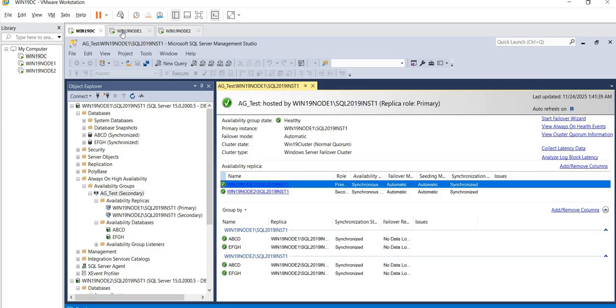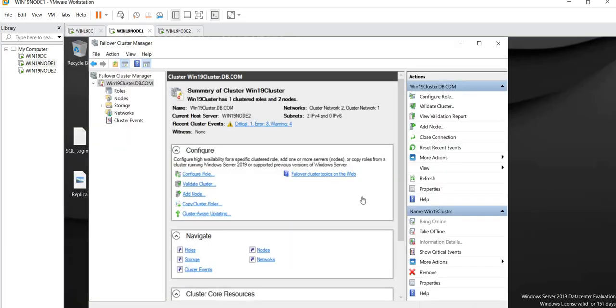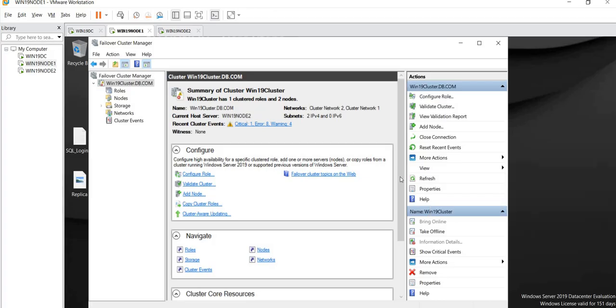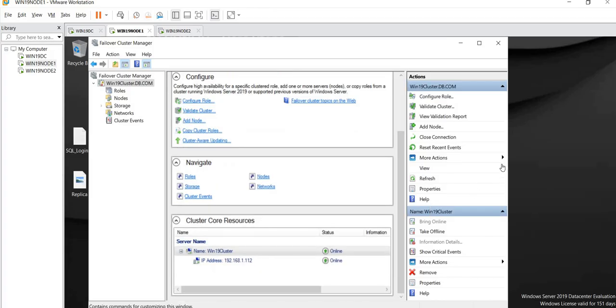Okay, so apart from that, as we can see, the role can be moved, and also here this is for the resource. In the cluster level, in the more actions, we can also move the cluster resource as well, just like how we move the role. But when you move the cluster resource, the host owner will be changed. It won't fail over, but the cluster owner will be changed. As of now, the cluster owner is node 2.